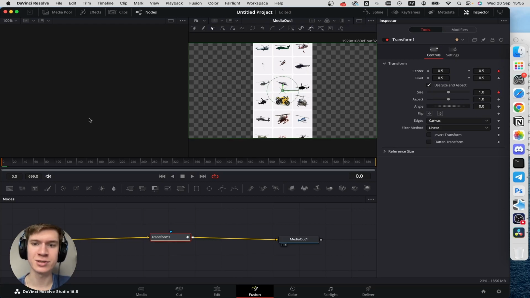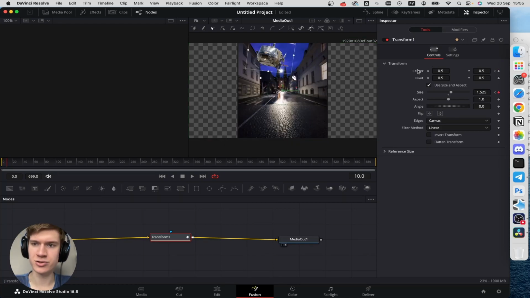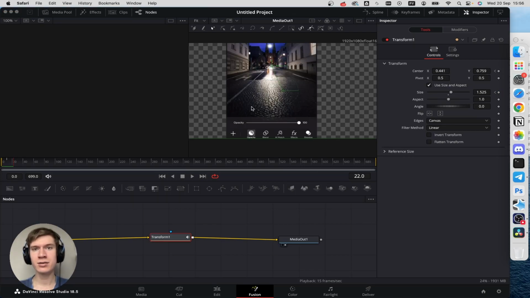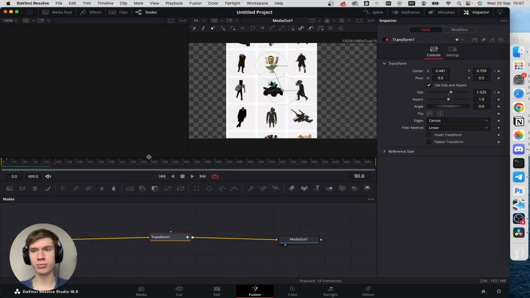After that, skip 10 frames. Adjust size and center X and center Y. If your video is lagging, I advise you watch this video. Now I'm gonna wait 5 seconds, click on pause, and again click on this point and that.